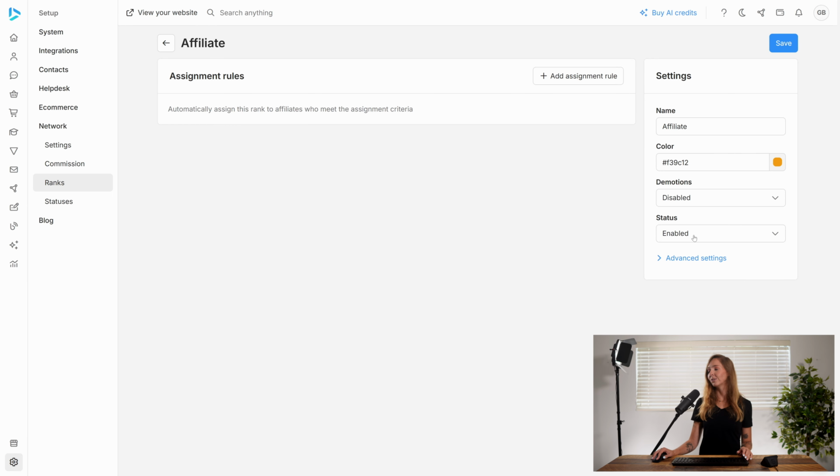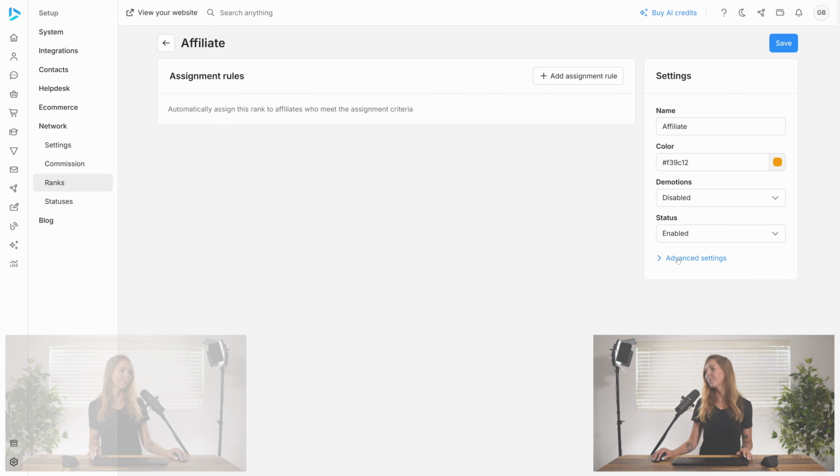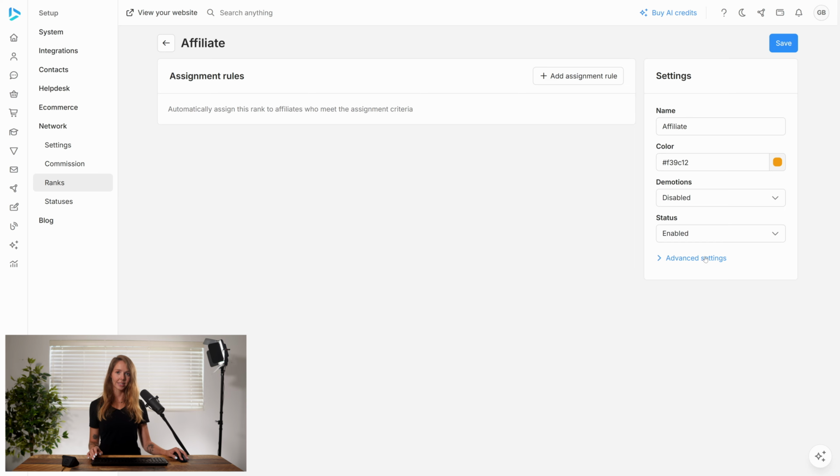All right, and then you want your status, whether it's enabled or disabled. And then we also have some advanced settings, which I will go through in a more advanced playlist. Again, for now, we're keeping it very basic, very simple, just going through the basics. Once you're happy with the setup, you're going to go ahead and hit save. I've made no changes, so I don't really need to save anything, but we're good.